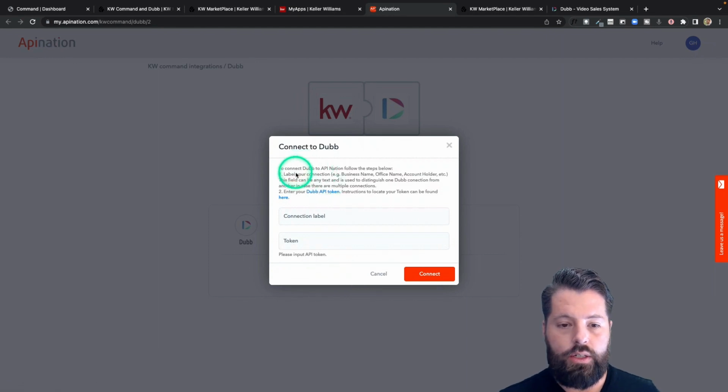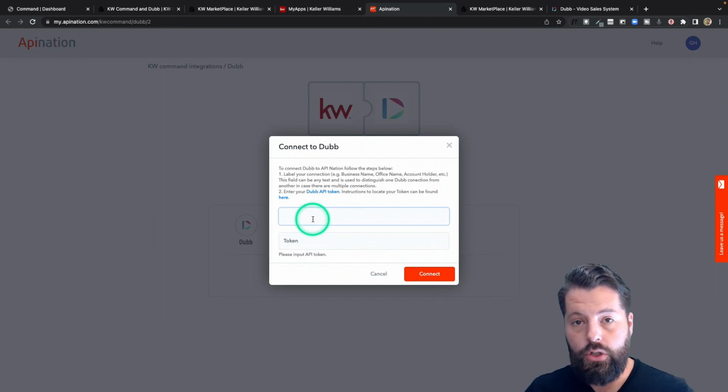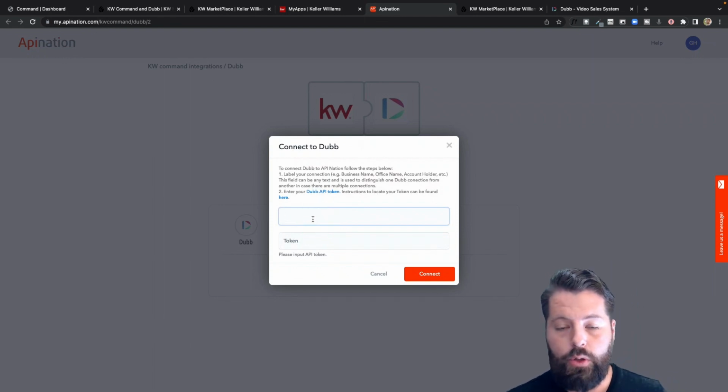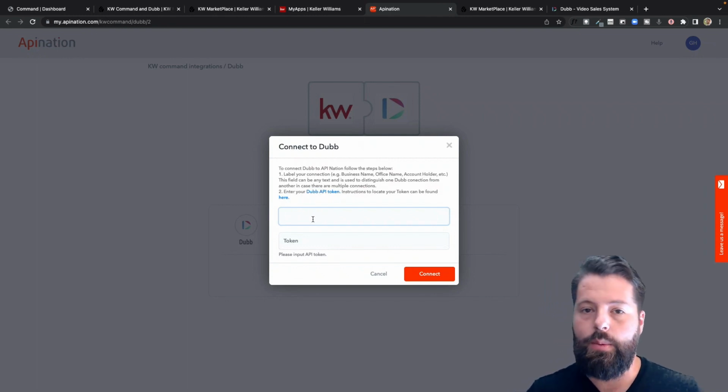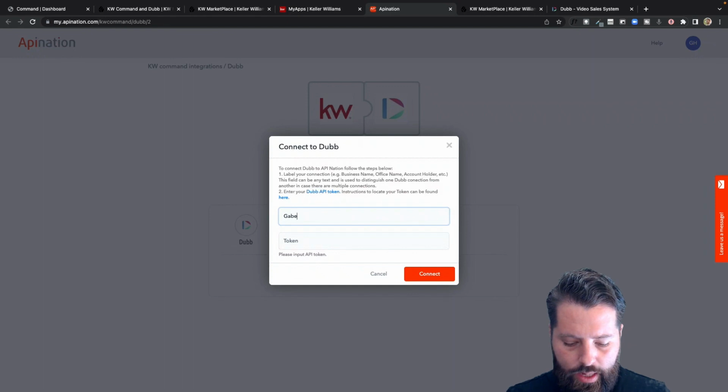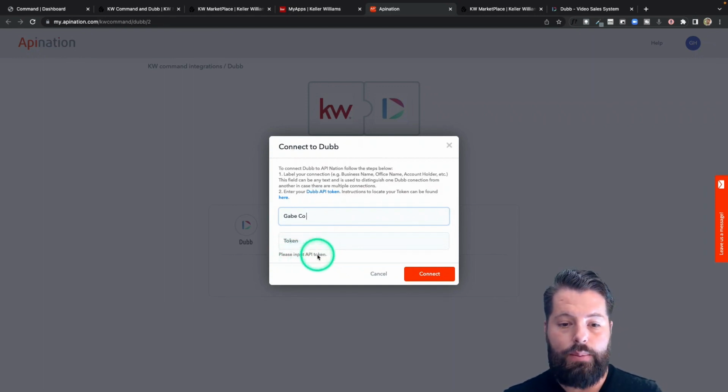There's some instructions here. We're going to label our connection. You can label it after you, your team, your office name, totally up to you. This really only matters if you have multiple Dubb accounts that you're connecting to one single API Nation account. I'm going to go ahead and name it after me, Gabe Co. And then I need an API token.